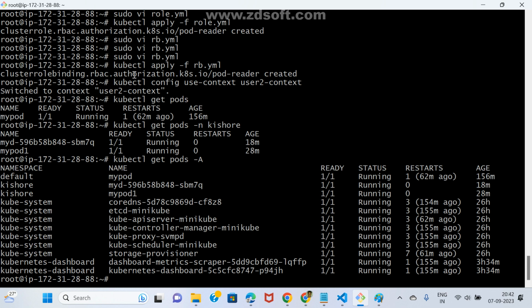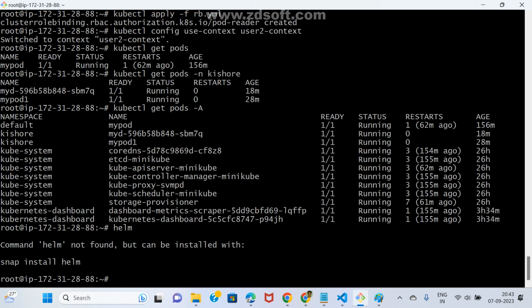Maybe you got the concept right. Tomorrow I may go once again with Helm charts. Some keywords are pending. Got it or not? See, Helm. Many keywords are there.